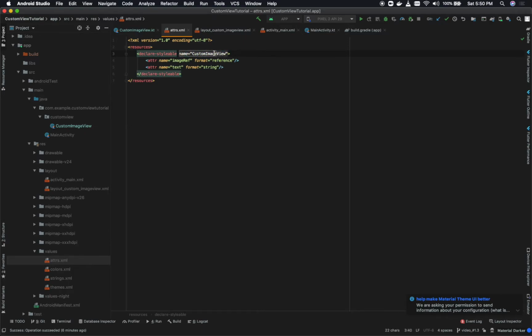Normally the guideline is for you to keep track that these attributes are going to be used in the custom view, so people normally use the same class name which the custom view represents. Inside that, I have created two different attributes. One is image ref, another is text. The type of image ref is a reference, so I can pass some mipmaps or some drawables, and the text attribute's format is string.